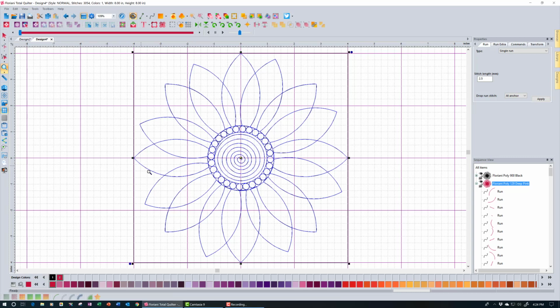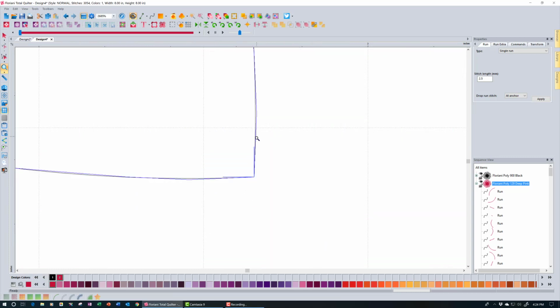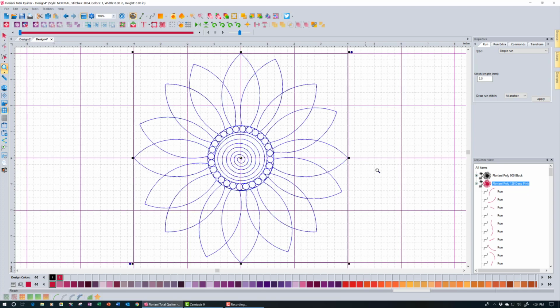Let's zoom way in right here where I can kind of see them. Okay, you can see these extra lines here. Those are the tie-ins and tie-offs. All right, let me zoom back out. I'm going to double click the magnifying glass, and remember that is a zoom to fit, so I fit this whole thing on the screen. So how can we fix that?